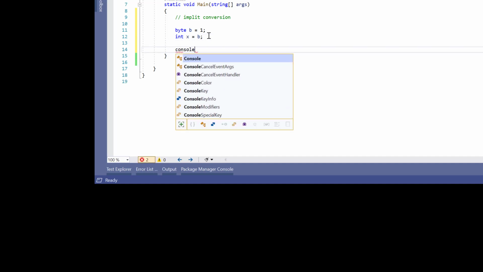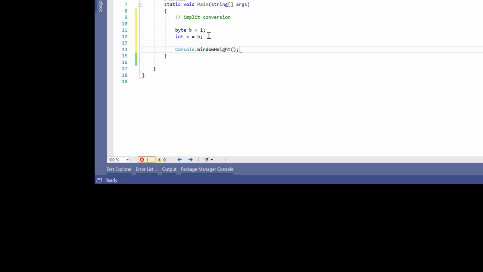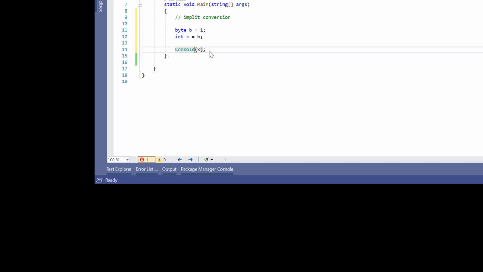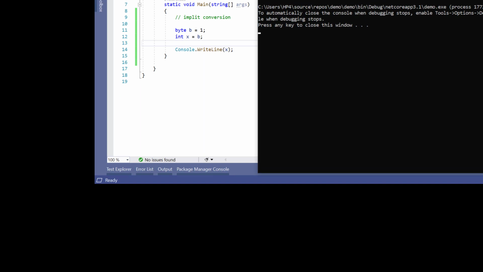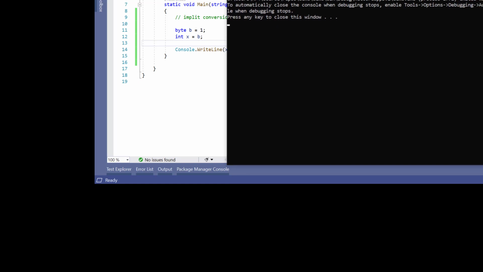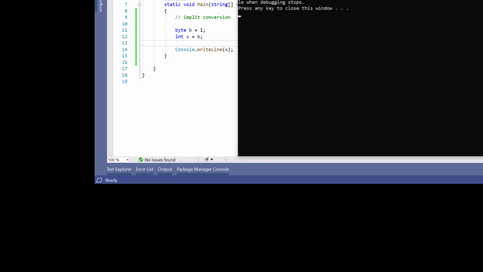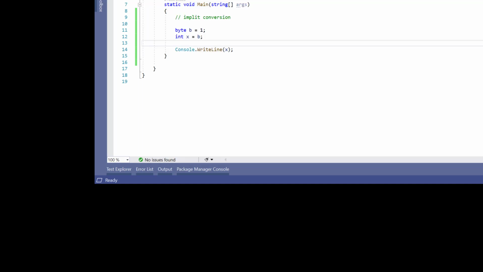Let's console the variable x and run the application. Okay guys, here you go. You can see I just console the integer type variable, which is x, and I stored b, which is of byte type, to the integer type variable. You can see we have the exact value that I stored in the byte type. So this implies that data loss will never happen in implicit type conversion, and this conversion is done by the compiler automatically.